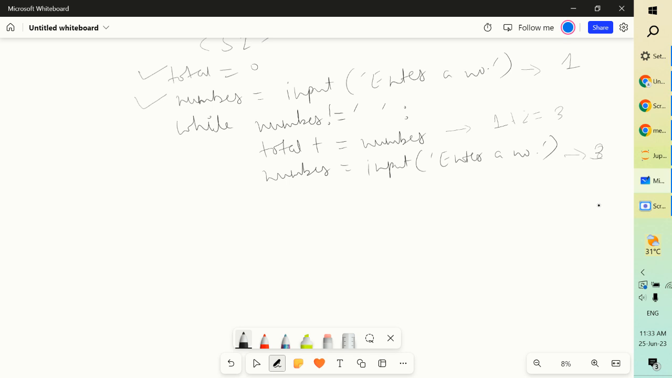So when I enter 3, it will come here and check whether number is equal to empty space or not. So 3 is not equal to empty space, so this condition is true. Because this condition is true, total will be equal to total plus equals number. So total was 3 and the number is also 3, so 3 plus equals 3. See, 3 plus 3 equals 6. So now my total has become 6.